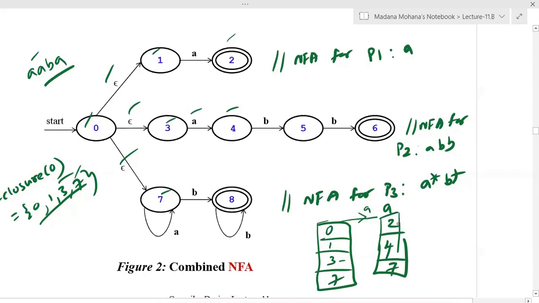From state 2 on A, we don't have any next state. From state 4 on A, we don't have any next state. But from state 7 on A, it goes to 7 itself. So here you get only one state, 7. Now the input is A, and the next symbol is B. What is your current state? From 7 on B, it goes to state 8.